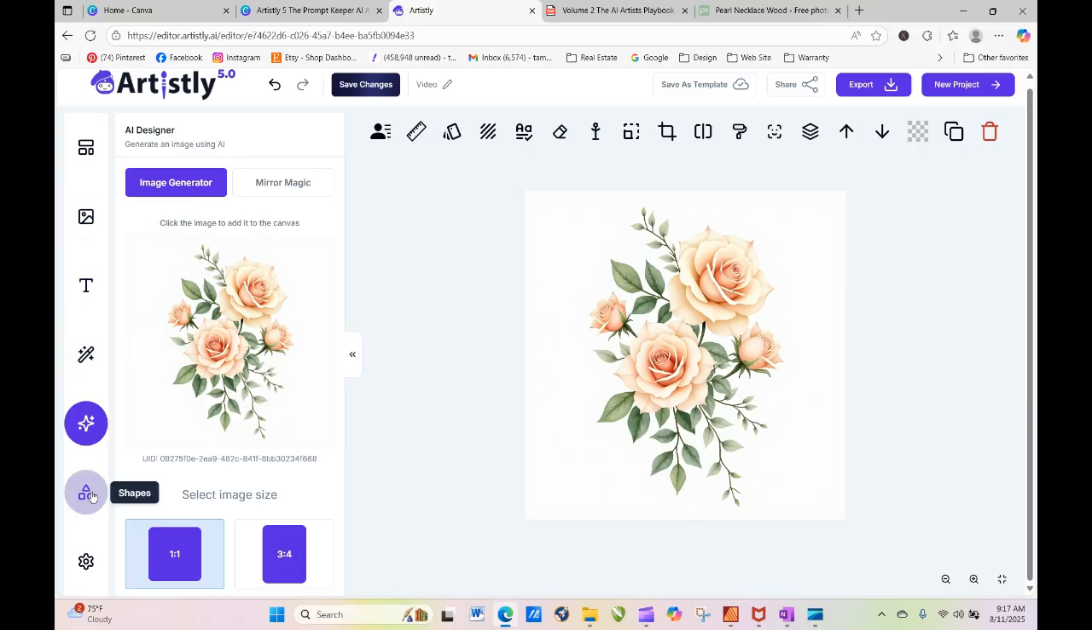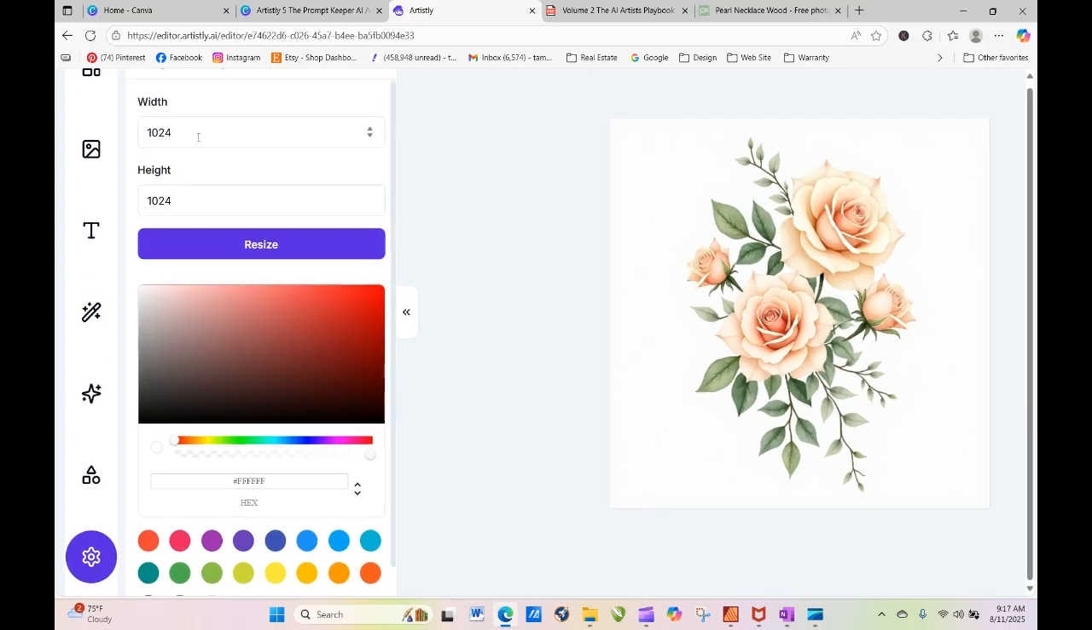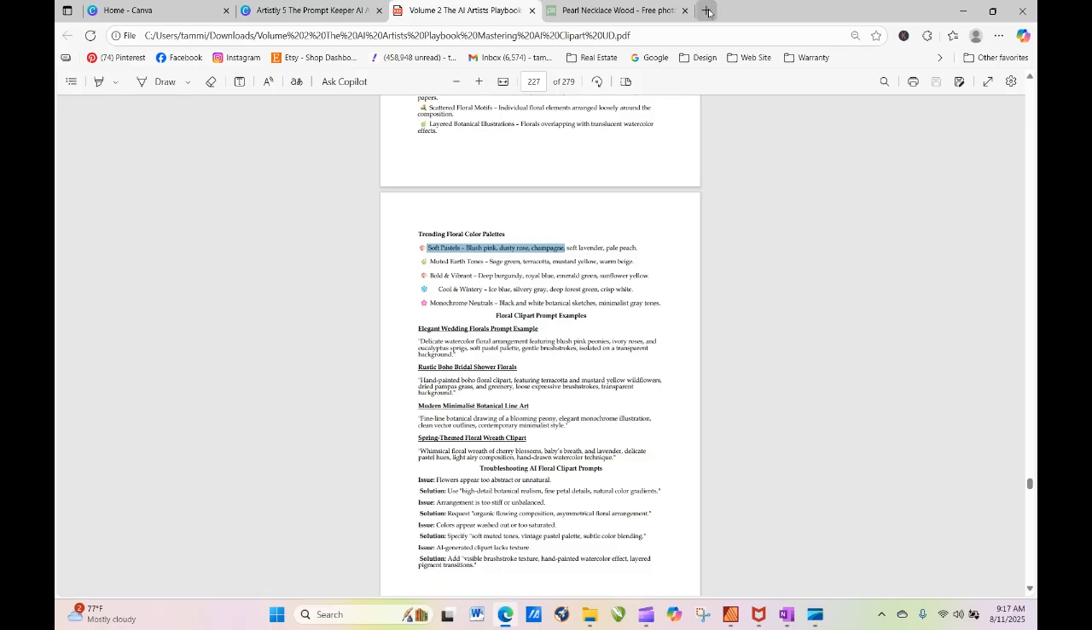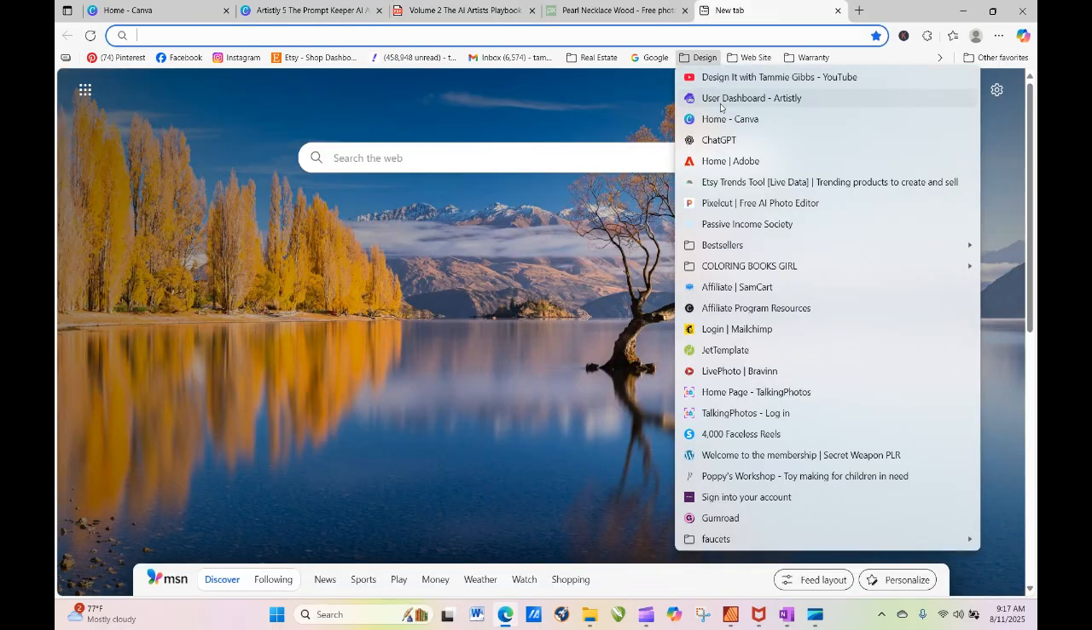Okay. So shapes, settings, like I said, this will actually, interesting. 1928 by 1928. Resize. Canvas dimensions, what does it say? Okay. Let me go out and come back in. I got it all out of whack. Let's see.